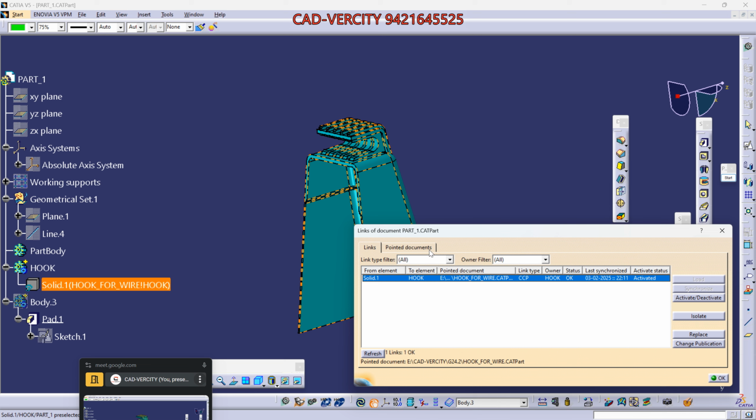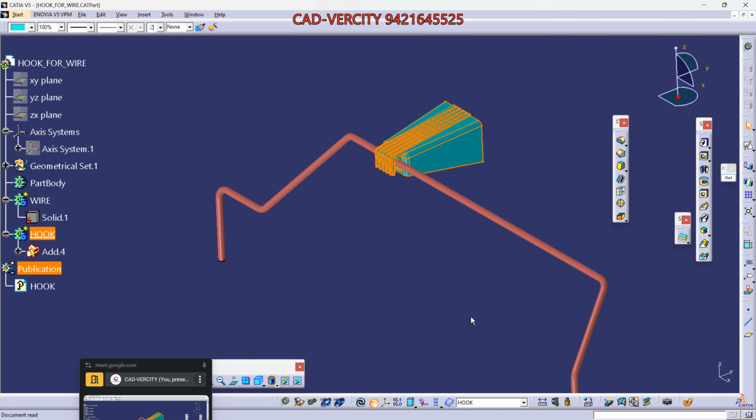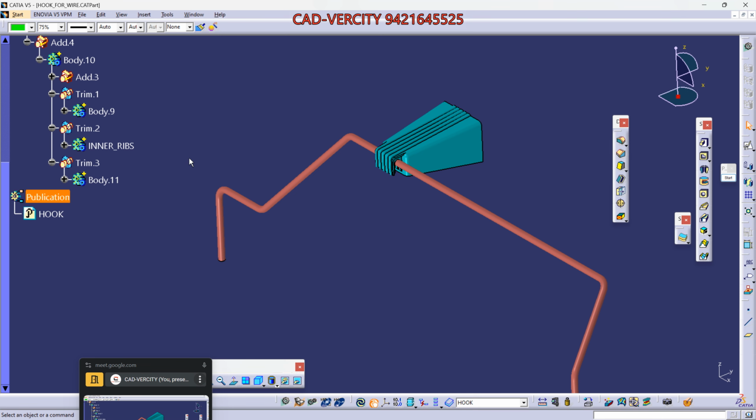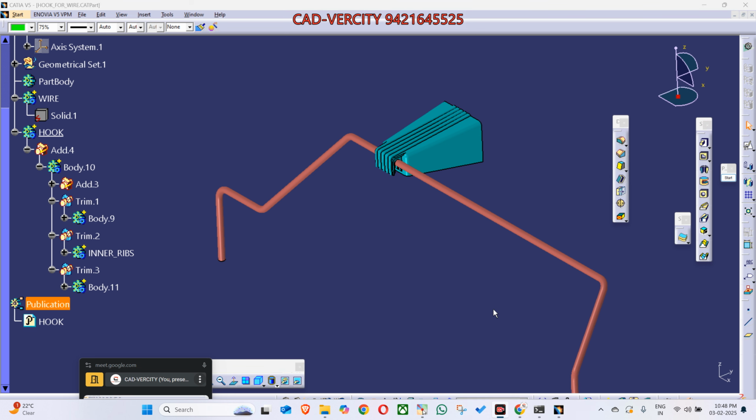So where is that part? Click on pointed document. You will find this part. See the part location. Are you getting? E drive CAD-VERCITY G24.2 hook for wire. If you click on this and if you click on open, you will open that file directly. Got it? The file with history. Yes or no? Yes, sir.